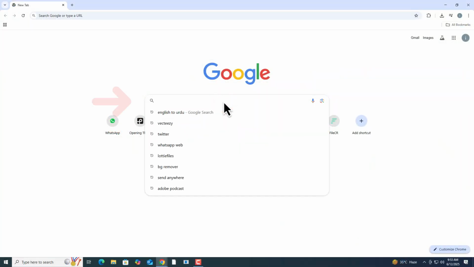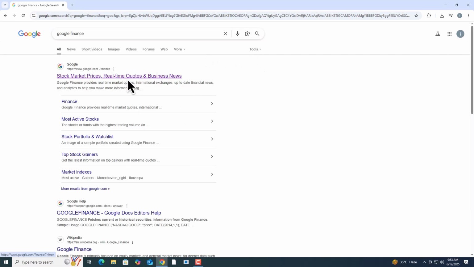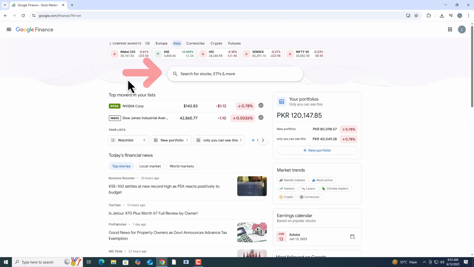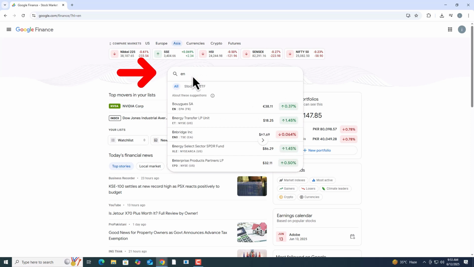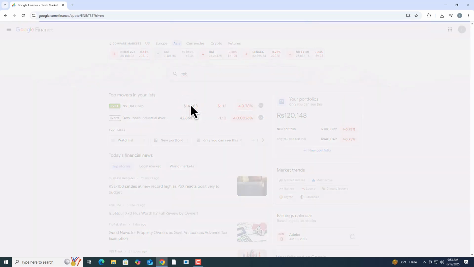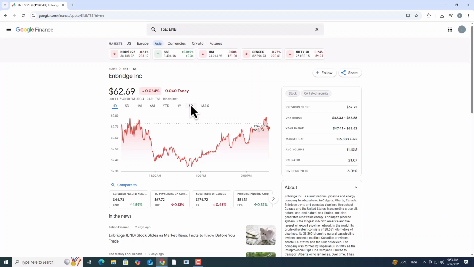First, open your web browser and go to Google Finance. Once you're on the site, use the search bar at the top to look up the company you want to analyse. For example, let's search for Enbridge Income. Click on the company from the search results to open its profile.